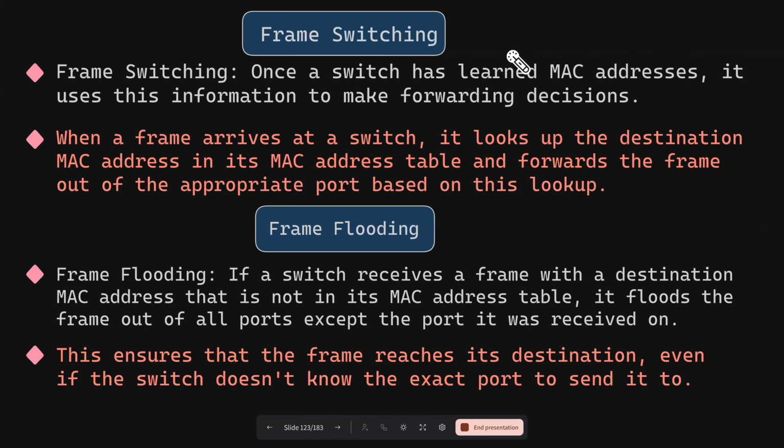Then frame switching is this: the switch will receive a frame and send the frame to the destination. The source frame should be forwarded to the destination where you have the destination PC. That's the frame switching. Frame flooding is when the switch does not have the destination.